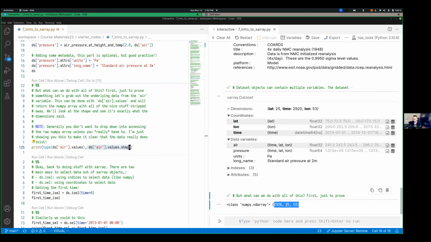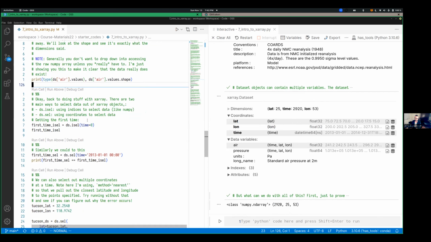So it has time, then lat, then lon, and you can do that mapping, like here, and then 25 latitude. So you can see that under the hood, it's just a NumPy array, but we basically have all of this other stuff alongside of it. Okay, so back to xarray stuff.